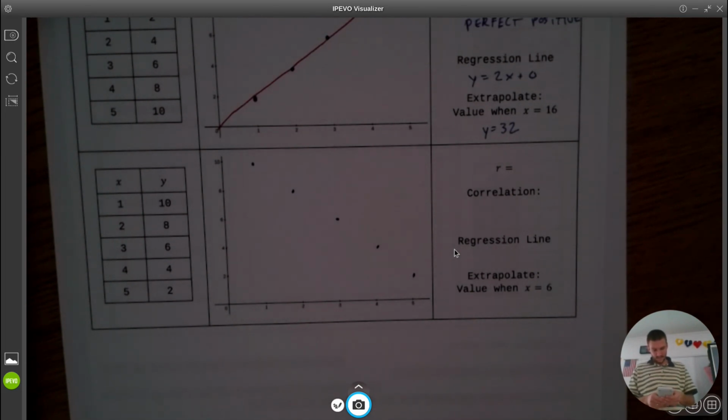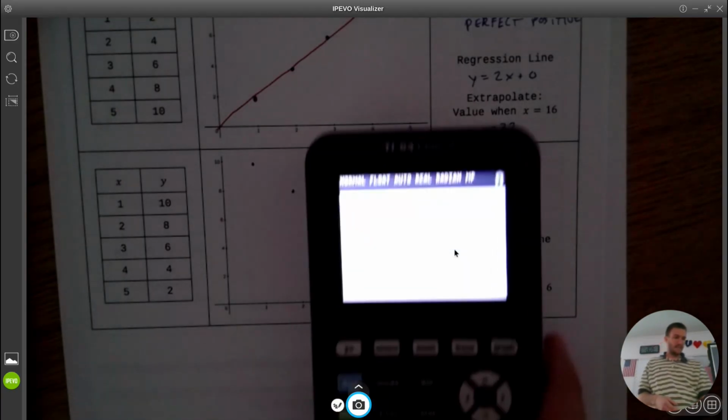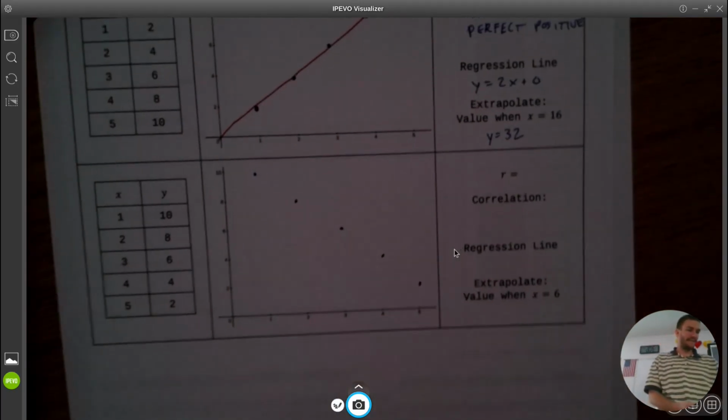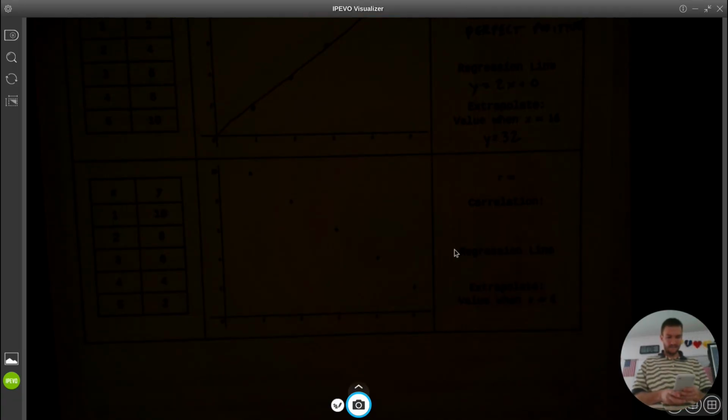Make sure your stats is on. You can zoom 9. Looks pretty good. There it is, looks pretty good. I can even calculate the lin reg. I can even ask it to store the regression into Y1.